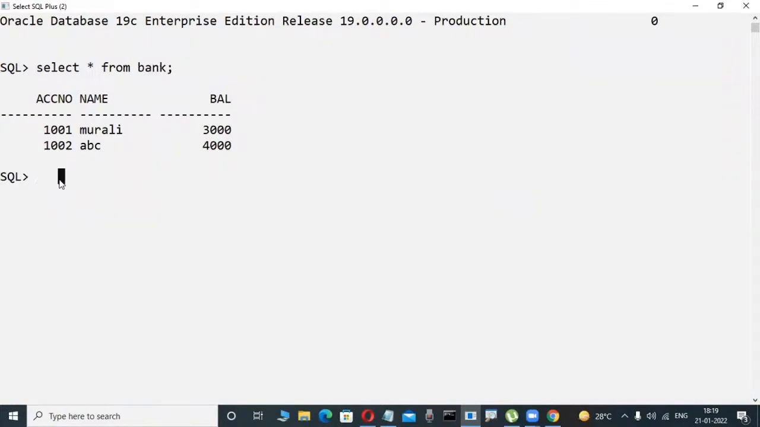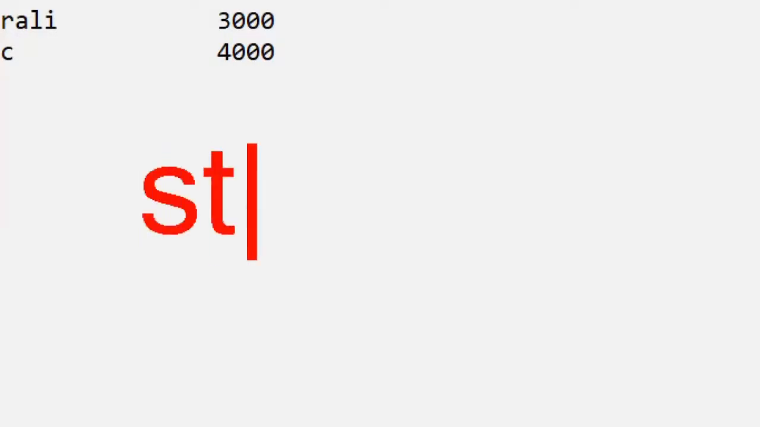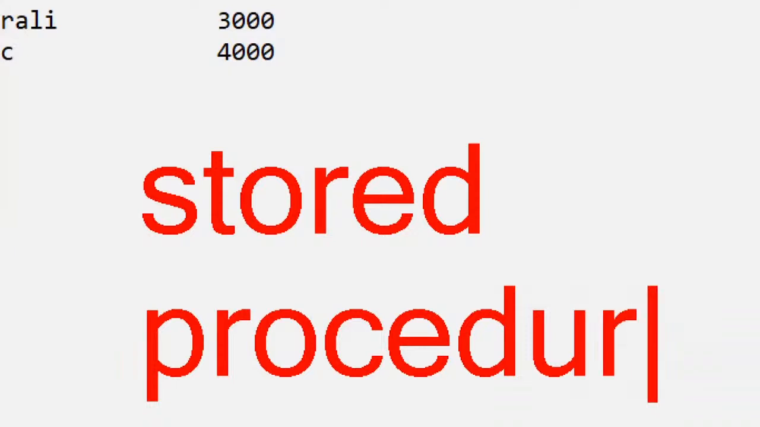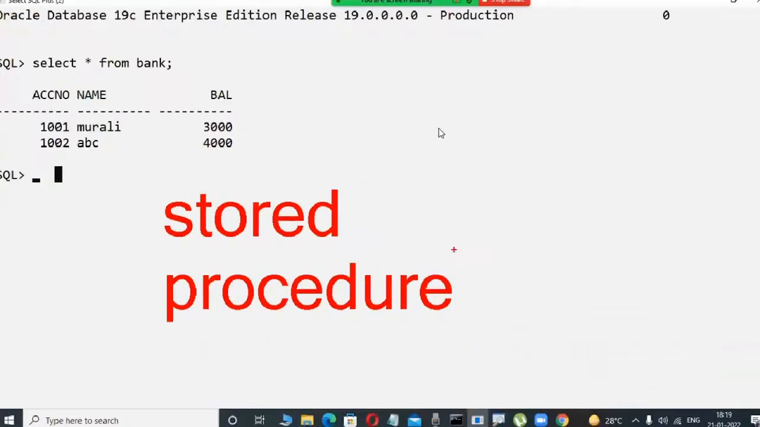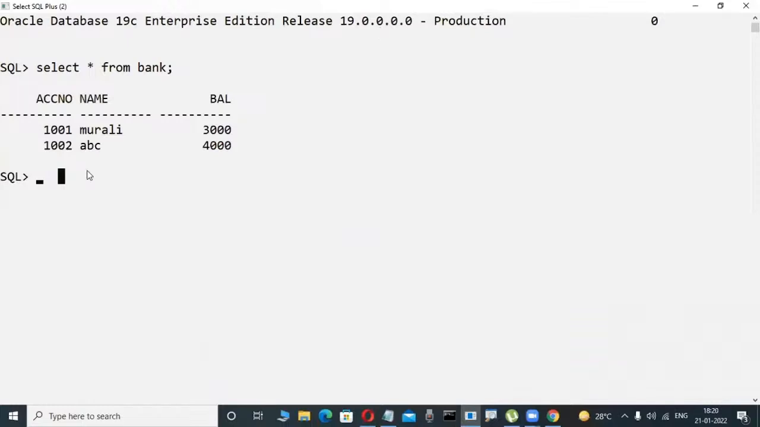Don't write it down. Stored procedures are a concept in Java, .NET, Python, and also in MySQL, SQL Server, and Oracle. In those stored procedures, these types of logical conditions are written. That is in our course, on the PLSQL side.